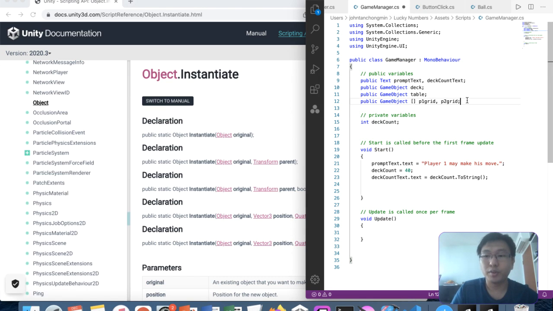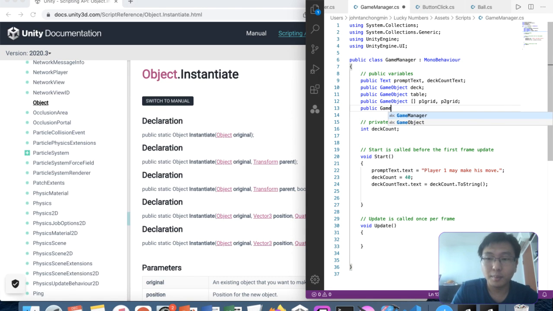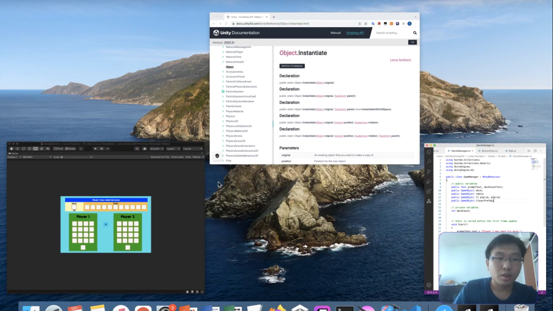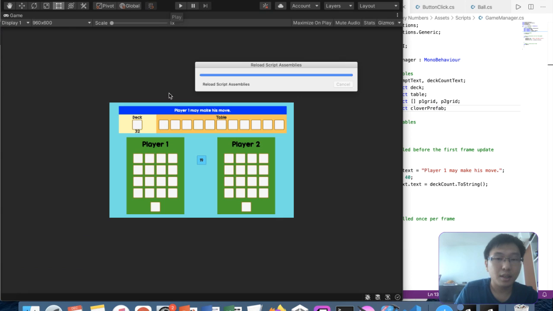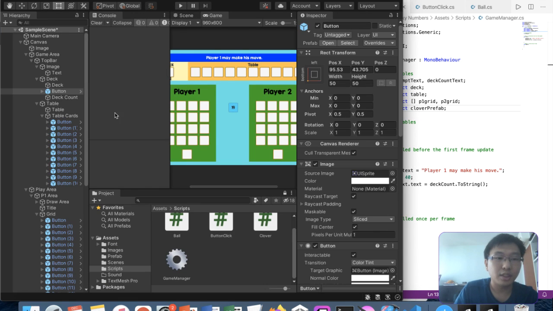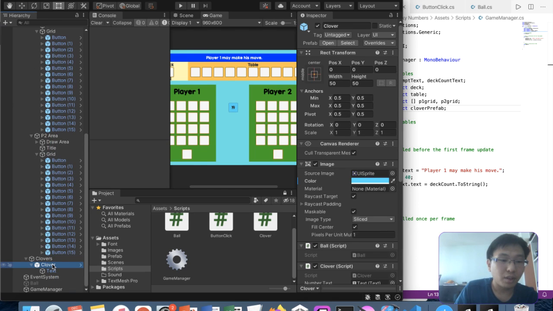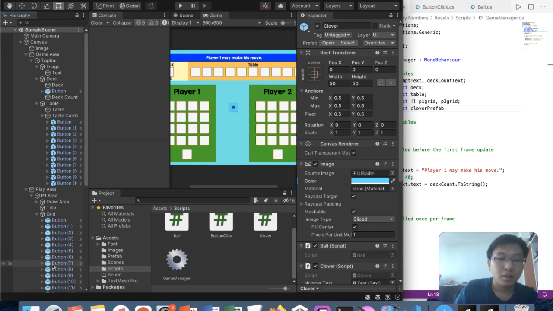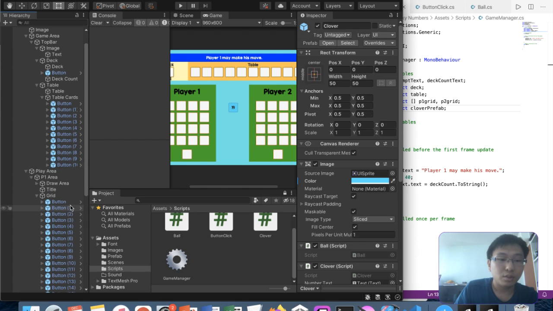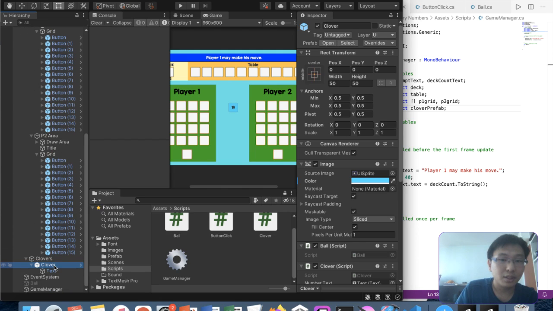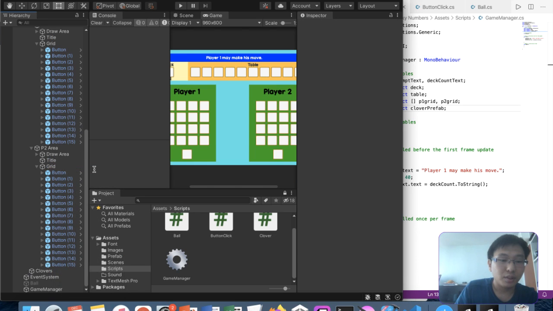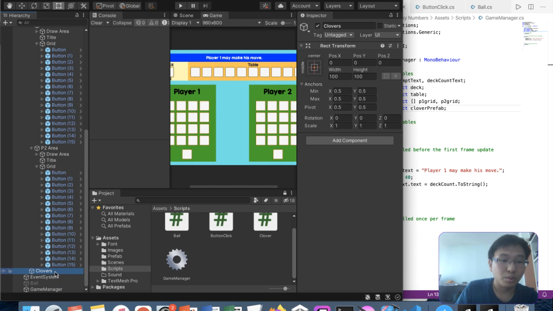Okay, so we need a prefab also. So public game object Clover prefab. So the Clover prefab will basically be the Clover that will instantiate. Okay, so let's put a Clover prefab into the scene itself. So the Clover prefab, I have a Clover here. Okay, but I would not want to use that. So we'll use the Clover prefab instead of this. So let's delete this Clover.